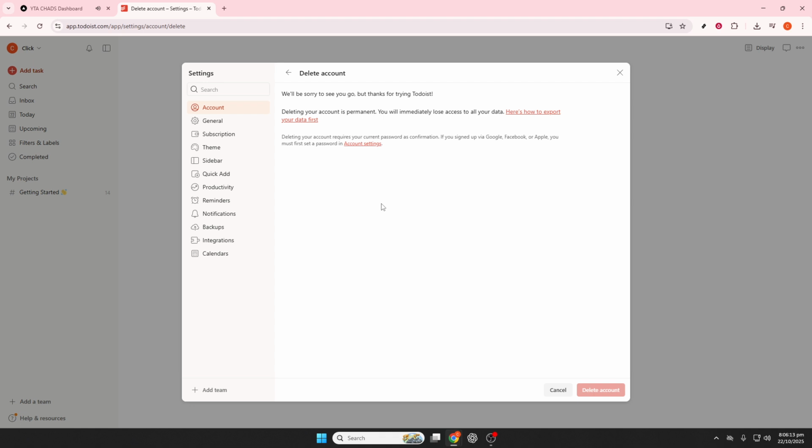And there you have it. You've successfully learned how to delete your Todoist account. Remember, once deleted, it's a permanent move, so ensure that is indeed what you want before proceeding. If you ever need to use Todoist again, you'll need to create a new account from scratch.